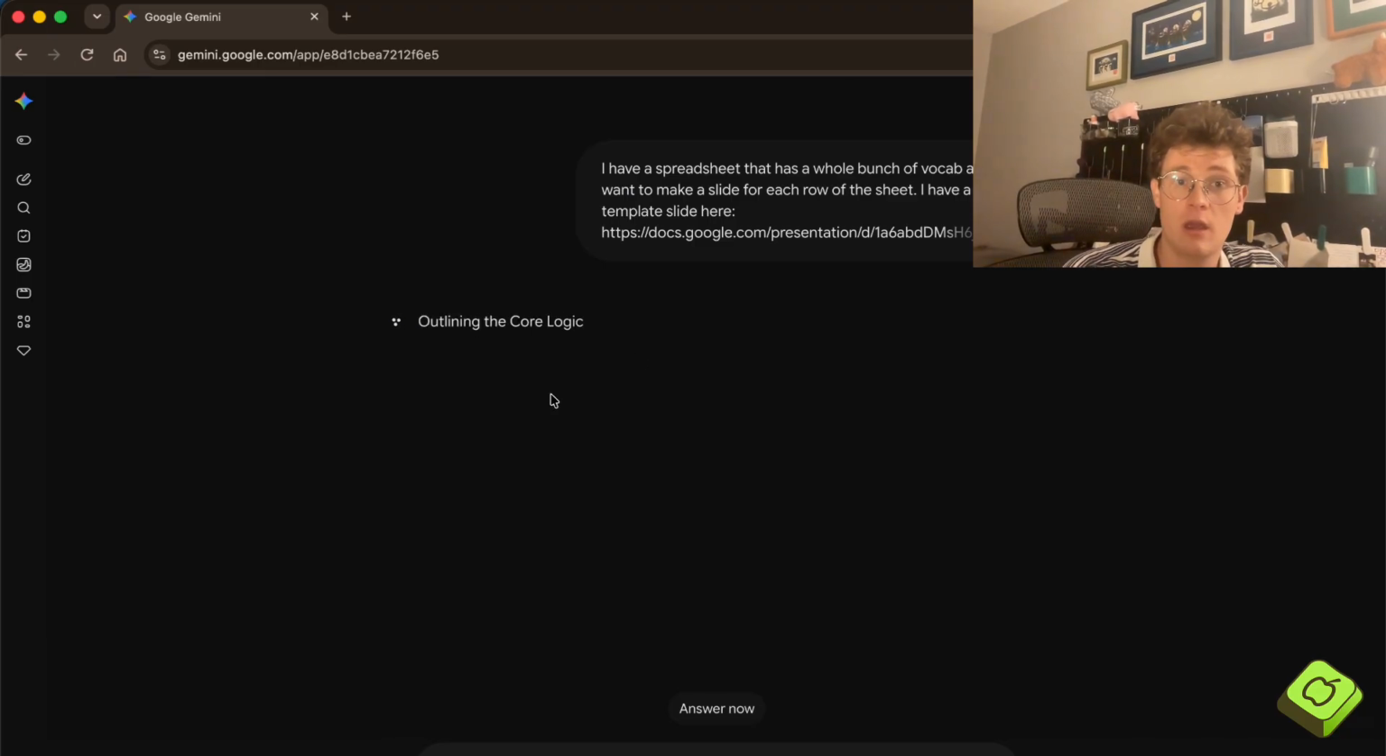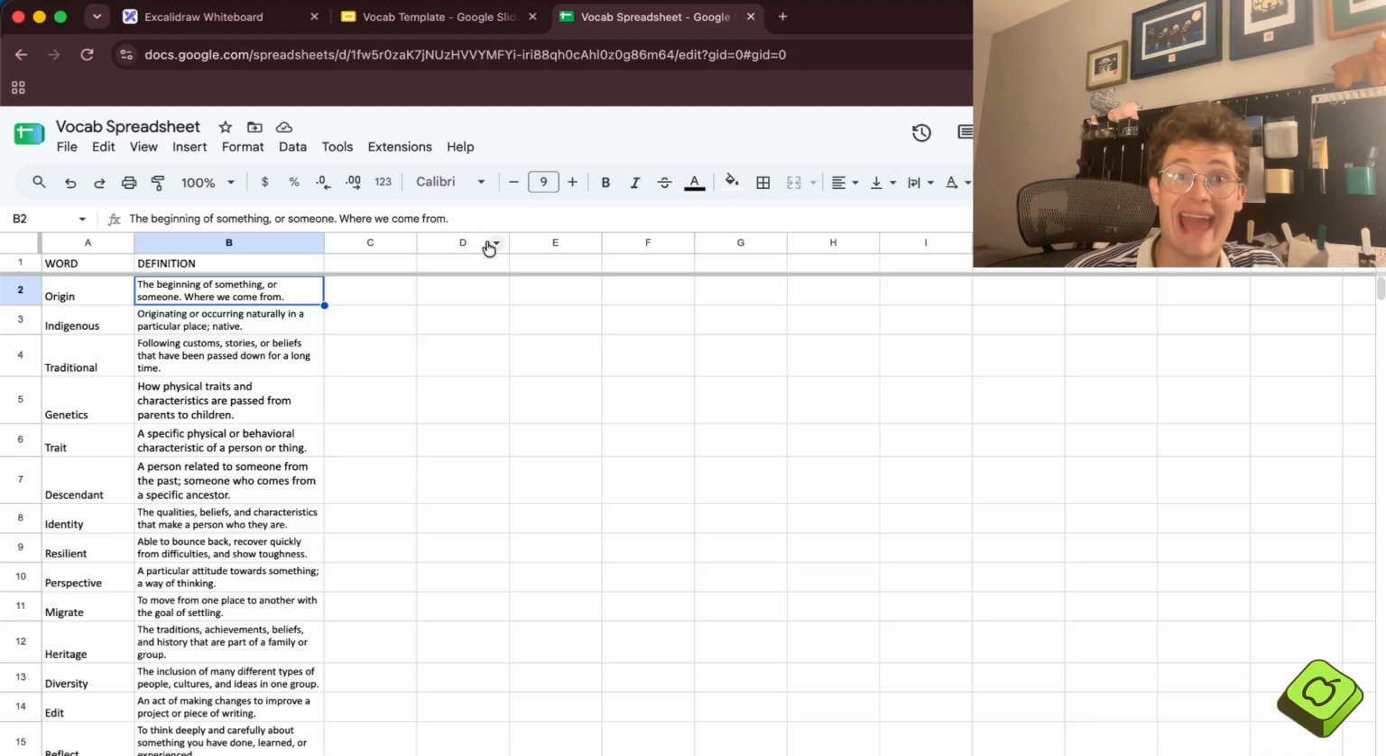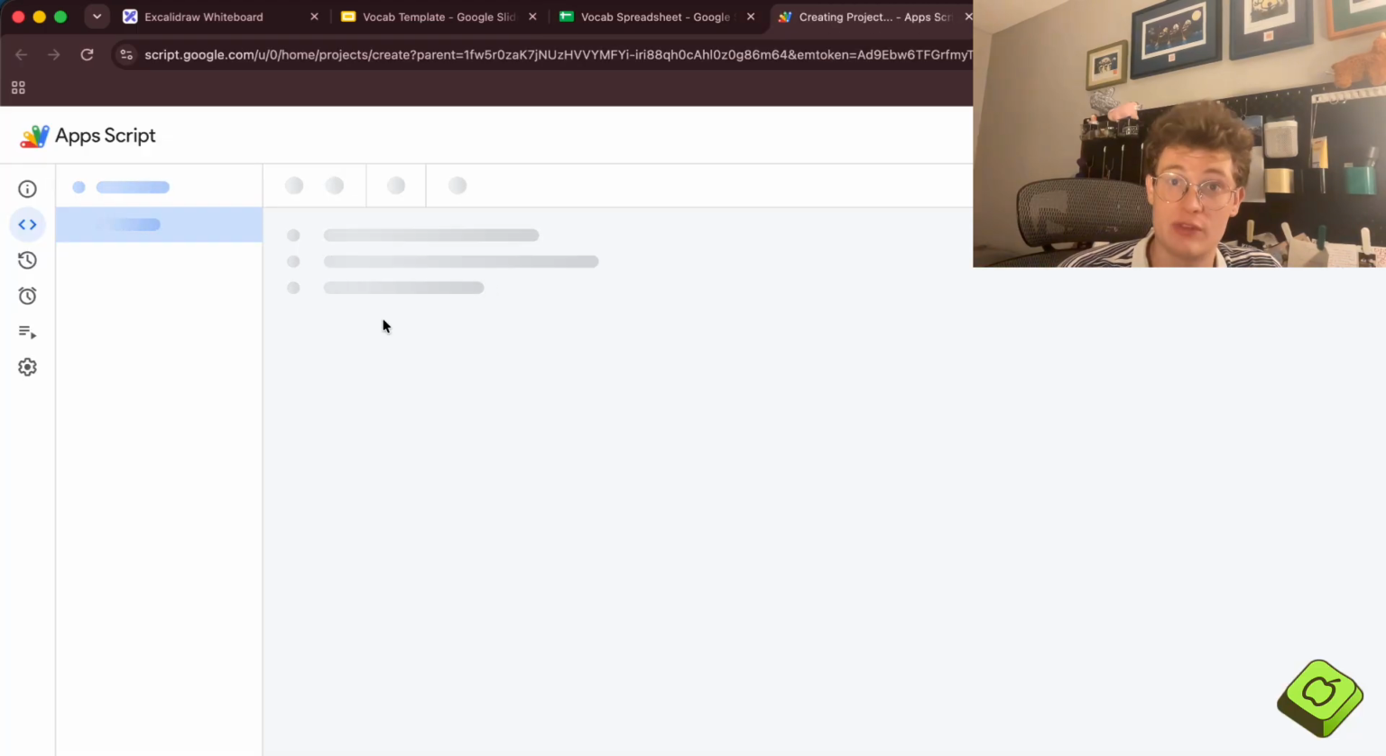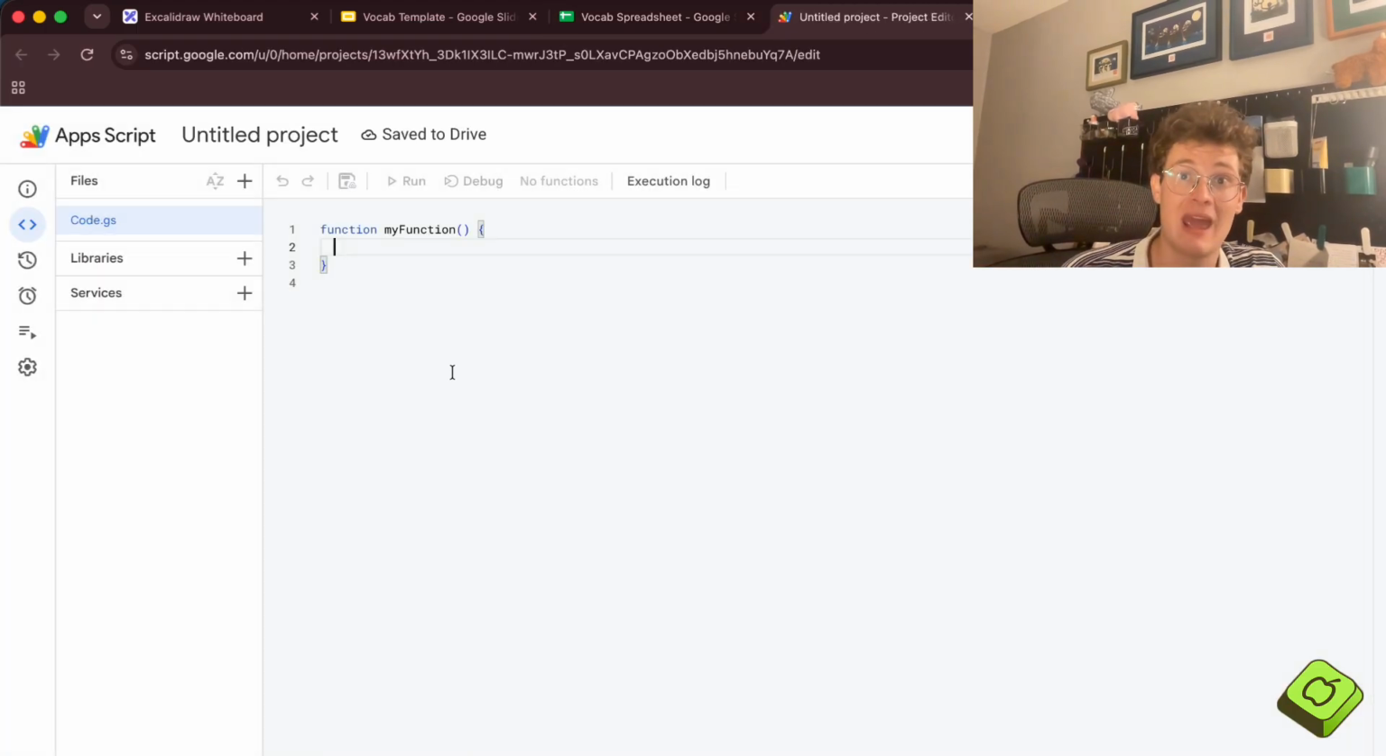While this is thinking, we can go ahead and add a Google Apps Script to our spreadsheet. To do this, we're going to press this Extensions button up here, and then press App Script. This is going to create a new tab and a new Google Apps Script associated with this spreadsheet. And what that means is now we can do super complicated, powerful stuff in this script that all relates to this spreadsheet.